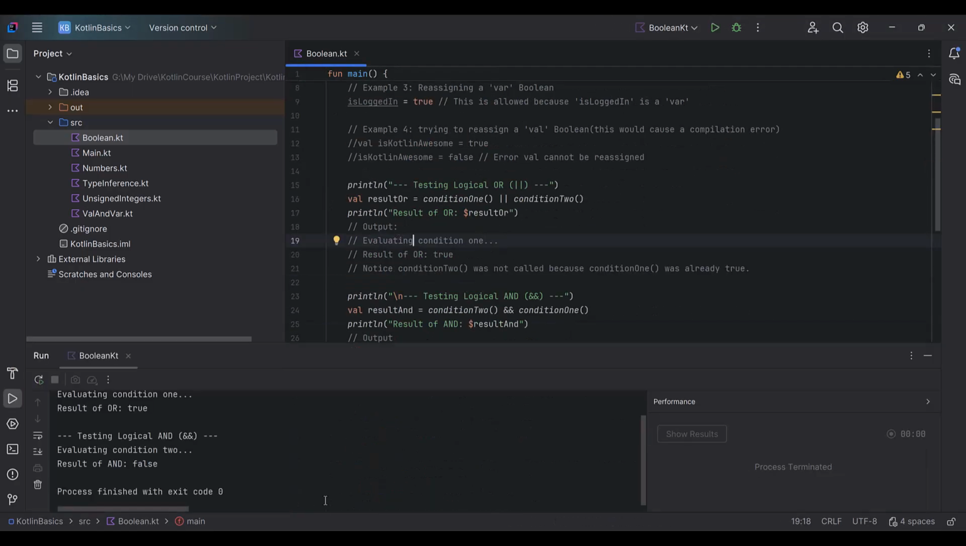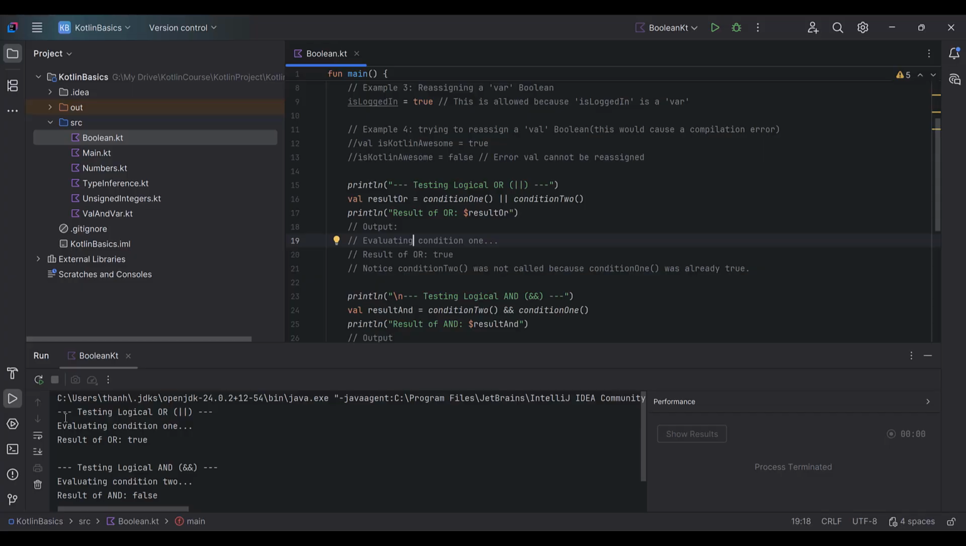This lazy evaluation can be used to your advantage, especially when the right-hand side involves a more complex or resource-intensive operation, or when it depends on the left-hand side not being null to prevent null pointer exceptions.